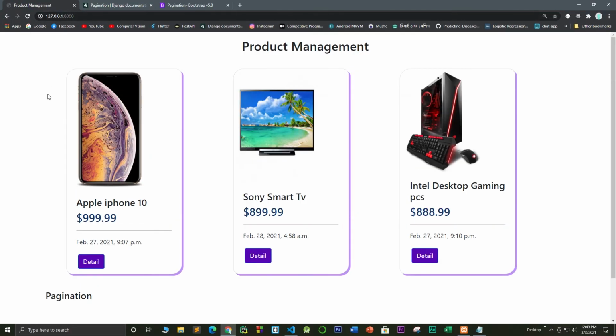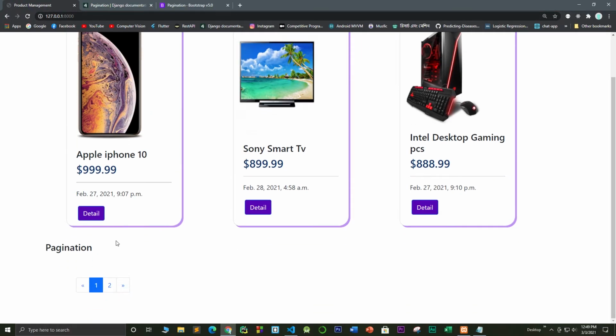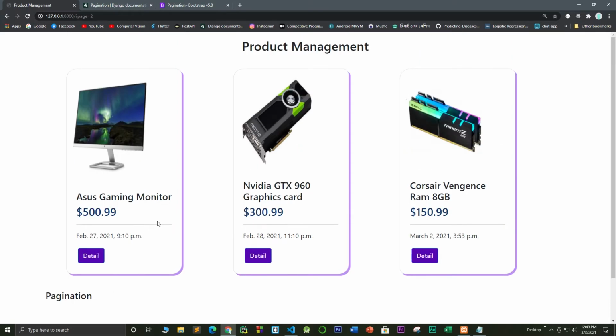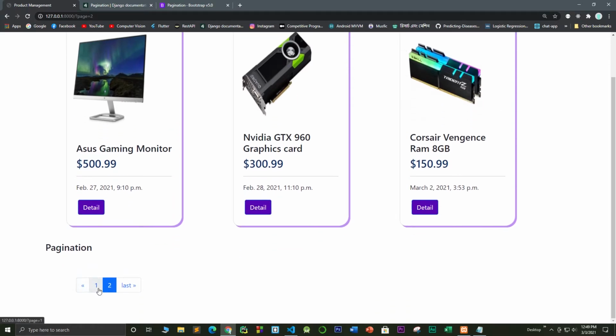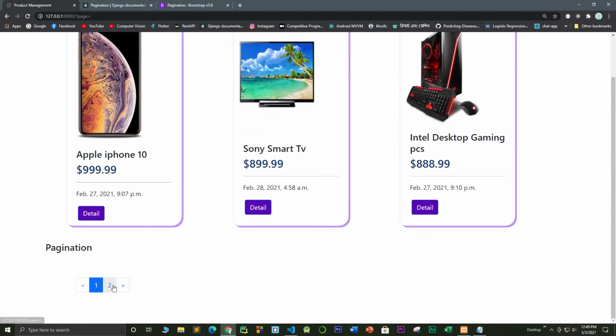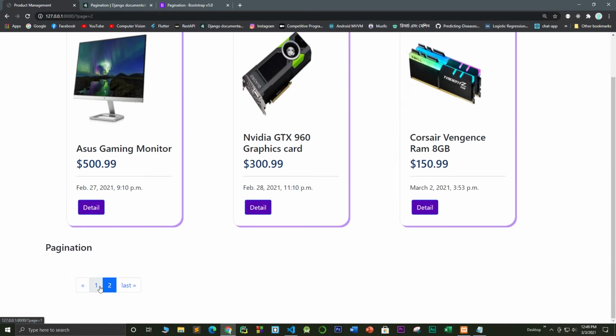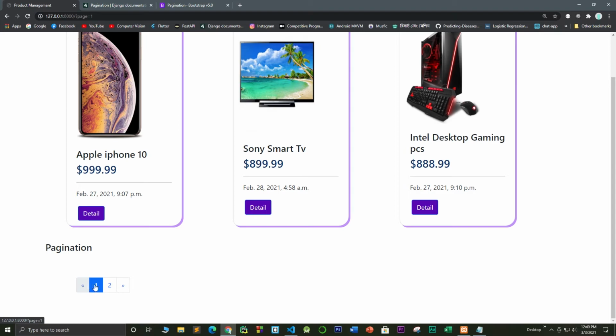Oh dear. So as you can see, in each page we are seeing this. Like in page 2, if you click on this, it will go to page number 2, and if you click on last, it will go to the last page. If you click on page 2, it will go to the second page. If you click on 1, it will go to the first page. So these are the main important things.